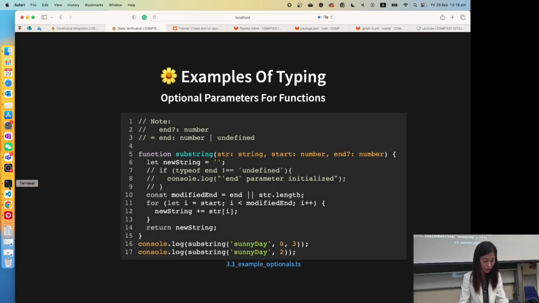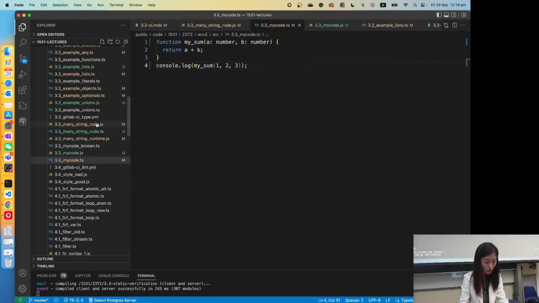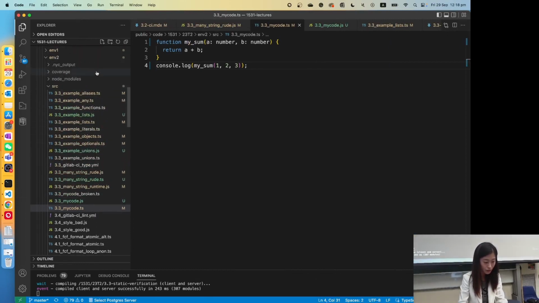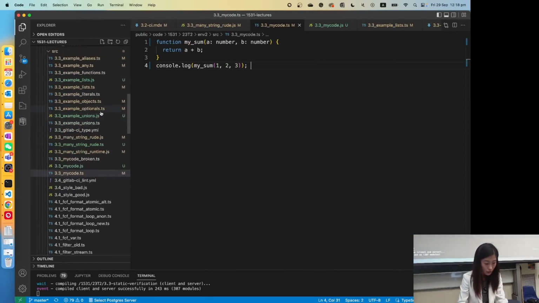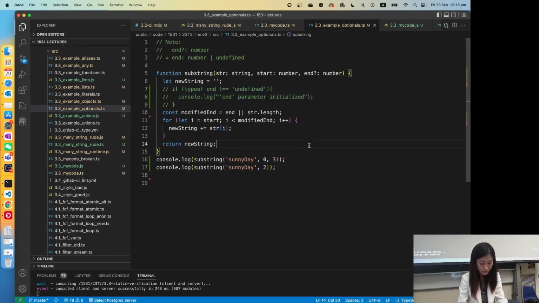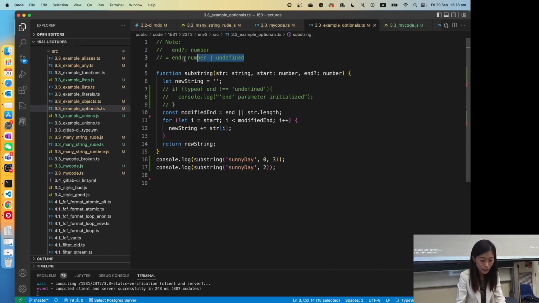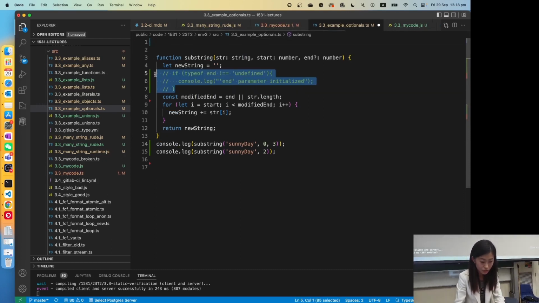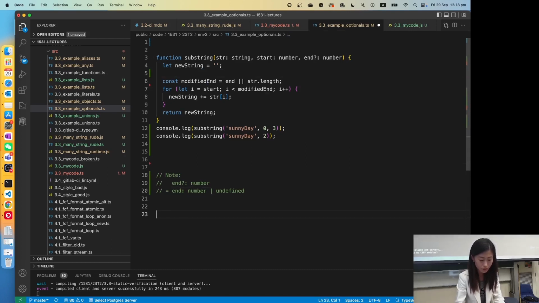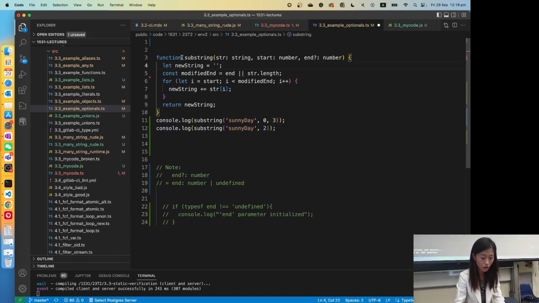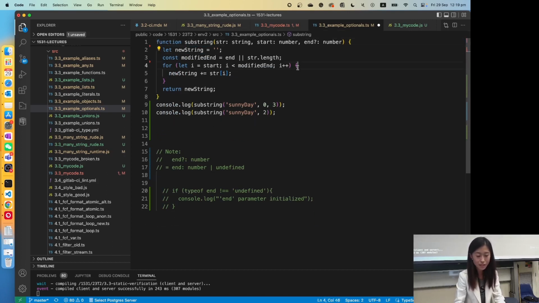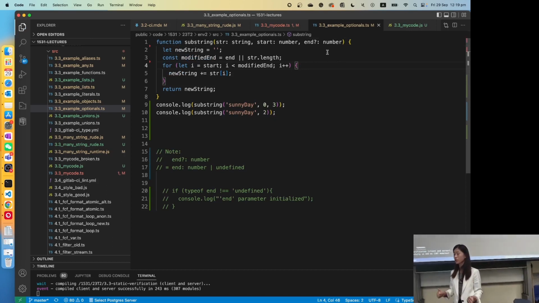So here's my code, example optionals. Okay, it's here. So let's ignore those for now. Okay, so this is our code, and we have the third parameter of a number type that is optional.